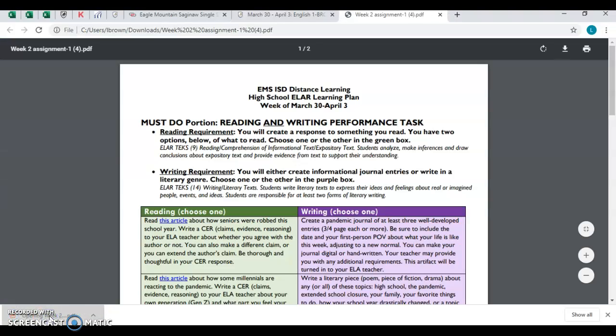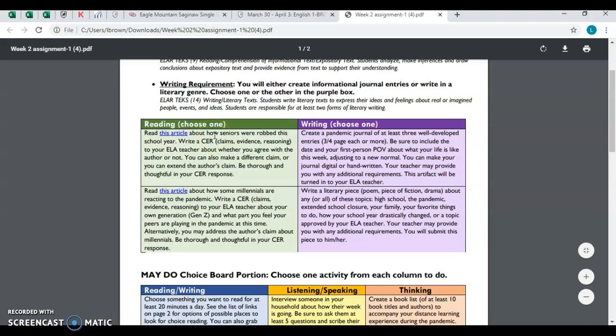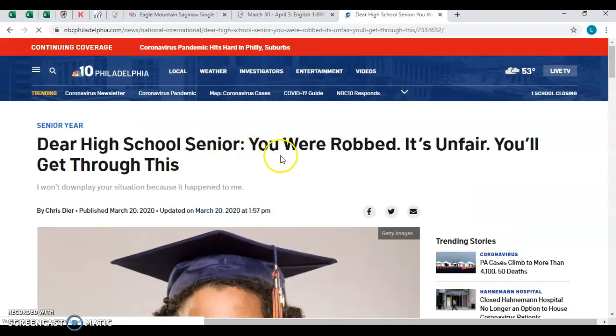All right, you'll see that it opens up a little PDF, and here are the two columns, reading and writing. Notice it tells you to choose one. So you have two options, Article 1, Article 2. When you click on the blue little hyperlinks, it'll take you to the actual assignment or the actual article.